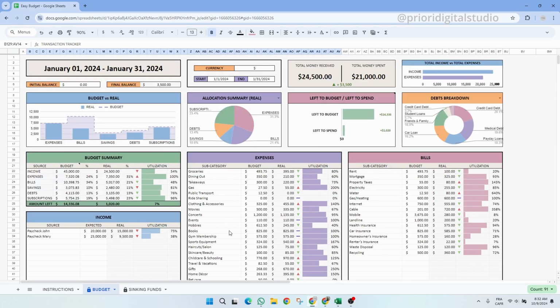We've also included visual aids to help you better understand your budget. A downward arrow indicates that you've spent less than your budgeted amount, while an upward arrow means you've exceeded your budget. Additionally, we've incorporated a percentage display to show you your budget utilization.